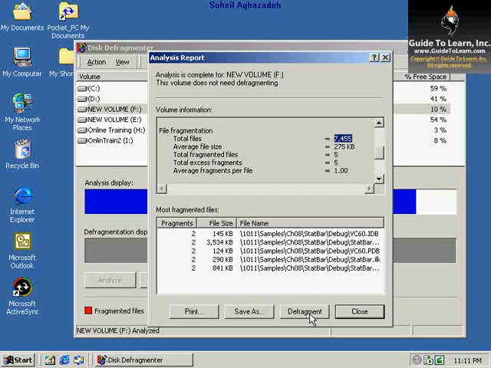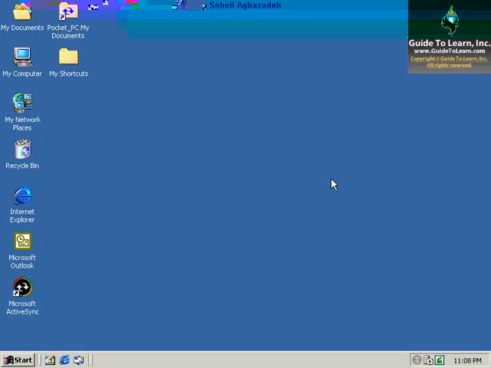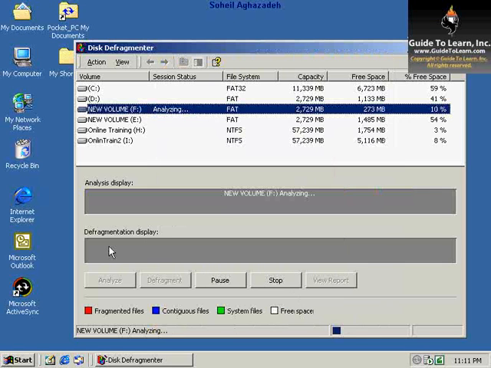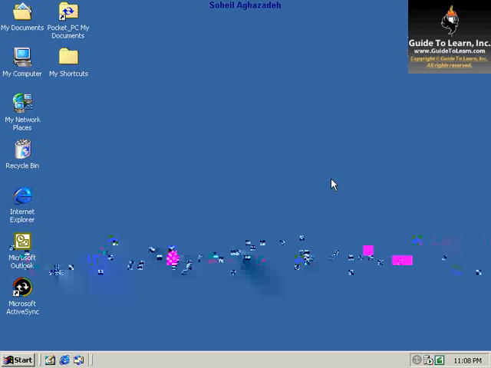You can also click Defragment right from this menu in order to defragment your hard disk. Let's go ahead and click Defragment, and as you see, the defragmentation occurs, and we have to wait for this area to be completed. By selecting Defragment, we have to wait a little bit longer in order for defragmentation to be completed.